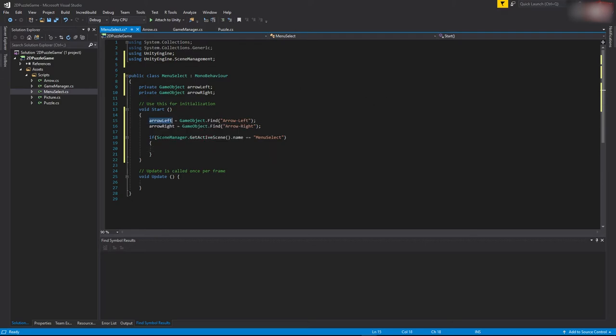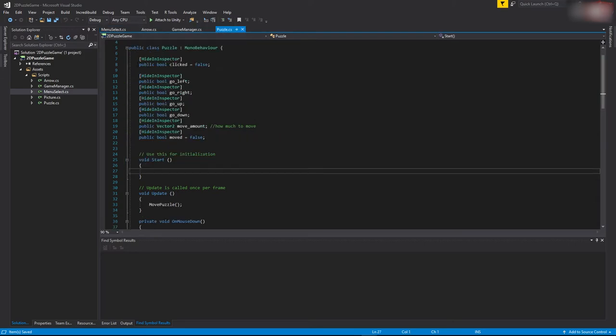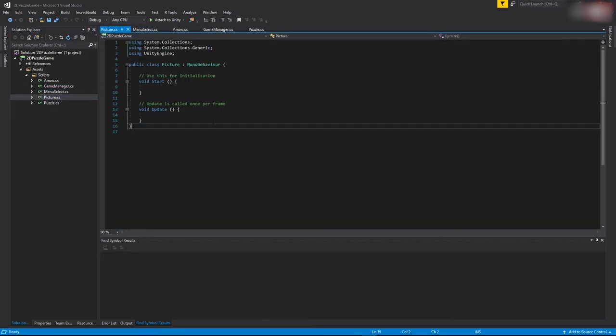Then we will deactivate the left arrow, set active equal to false. And then, if the current loaded scene is scene number 2, the menu select 2, we will deactivate the right arrow. Okay, then save it. Go to the puzzles, go to the pictures class.